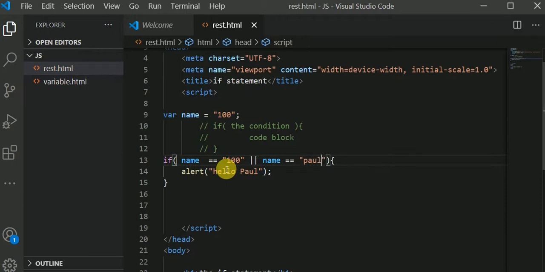Okay, here now we are trying to say it in normal English. If name is equals to 100, display this, right? If name is equals to Paul as well, display this. So here, this whole statement checks: is it 100? Yes, okay, display. Is it Paul? Okay, display. It checks either 100 or Paul. If name is 100, display. If name is Paul as well, display. Okay, this is for the or statement.